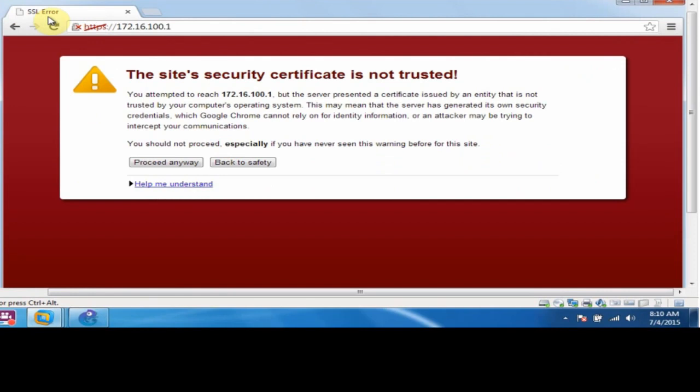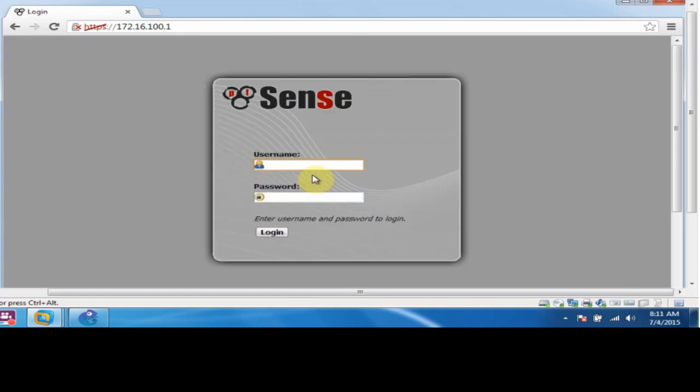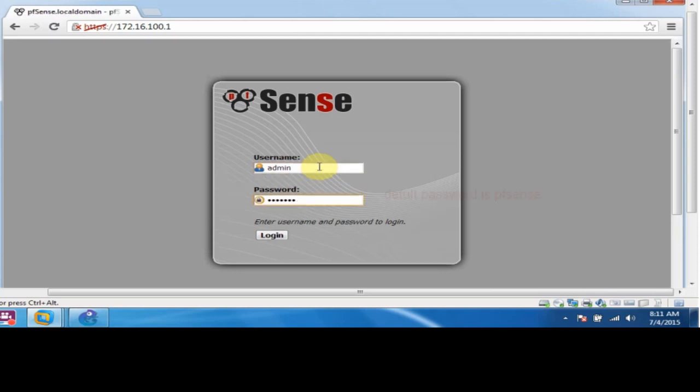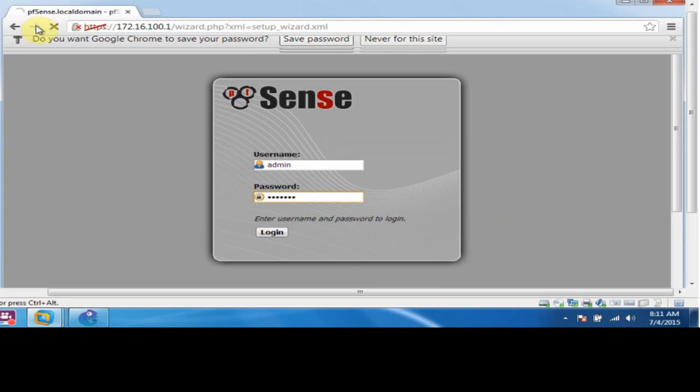Okay, SSL, you should configure this certificate. And we should choose proceed anyway. When you configure the certificate at pfSense, the default username is admin, and the password is pfsense. Log in and set the password.